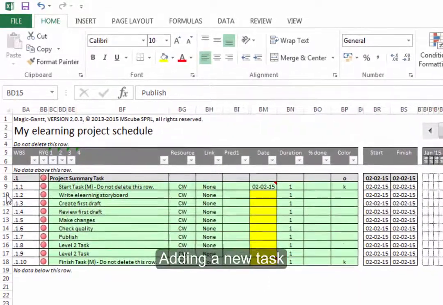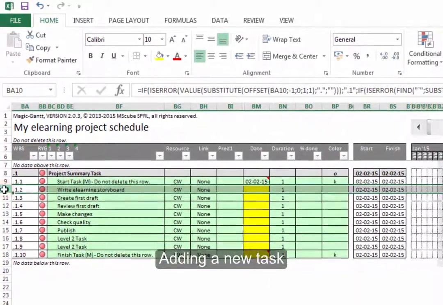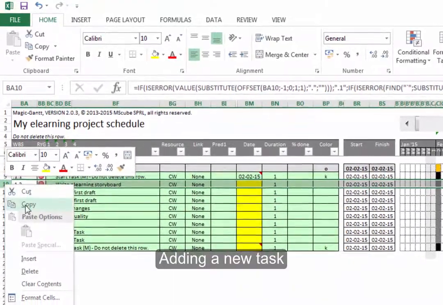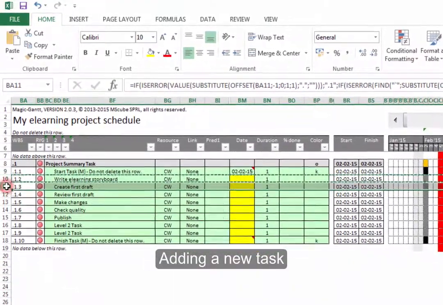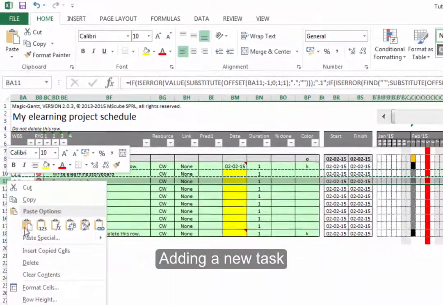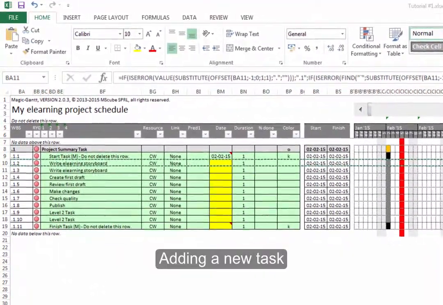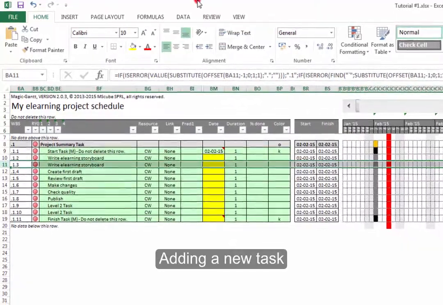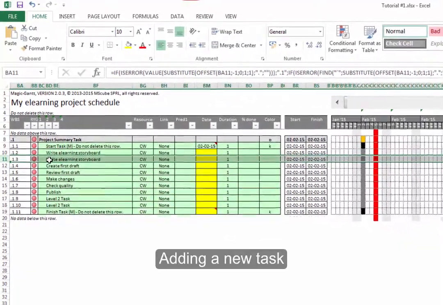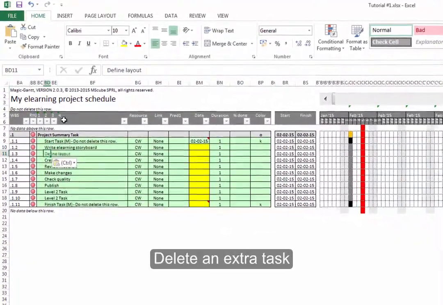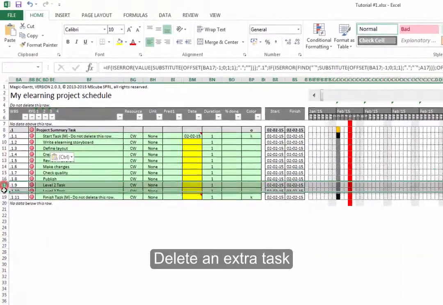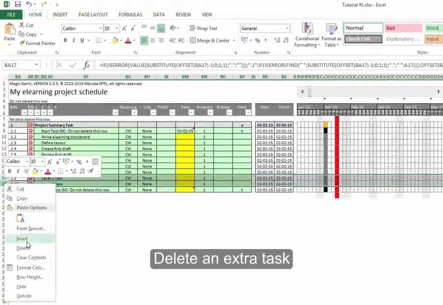Adding a task is very simple. To insert a task, right-click the entire row you want to copy and select Copy. Then right-click on the row number where you want the new task to be copied and select Insert Copied Cells. You can then update the task name and other relevant information if needed. To remove an extra task, you can just highlight it, right-click and choose Delete.